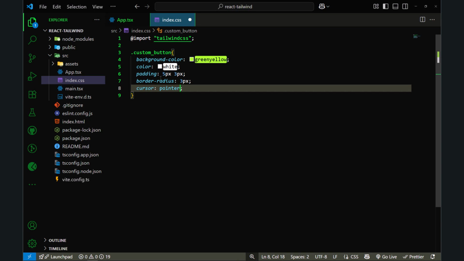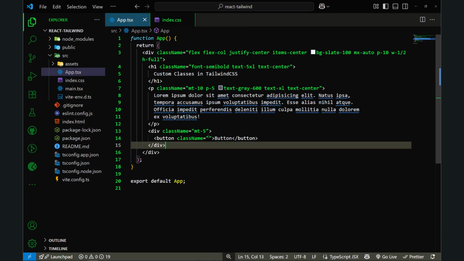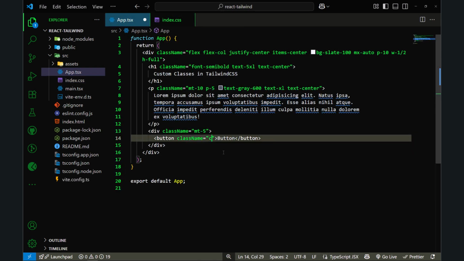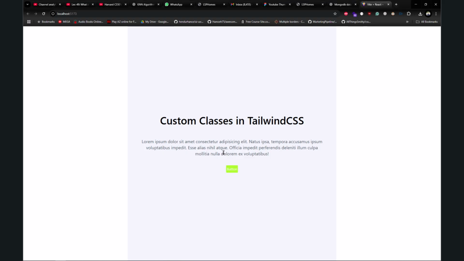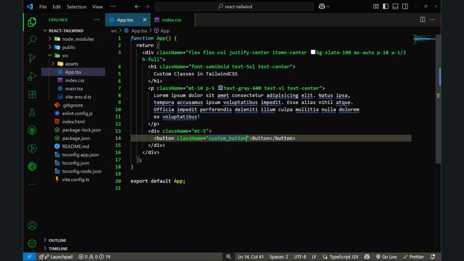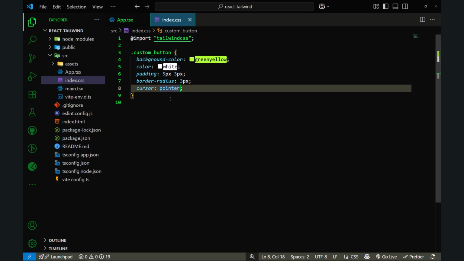So let's save this file and let's go back to app.tsx. And here I can use the class custom underscore button. Now if I save this file and go back to the browser, as you can see, our class is being applied. Now custom styles using this way will work fine, but there are two problems with this approach. So let me show you the first problem.